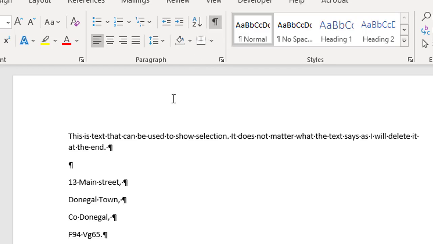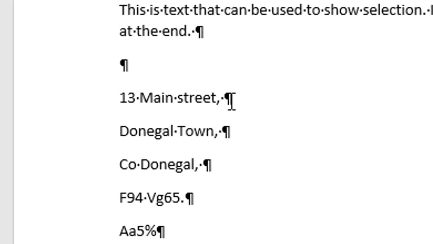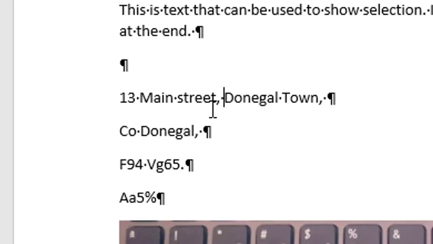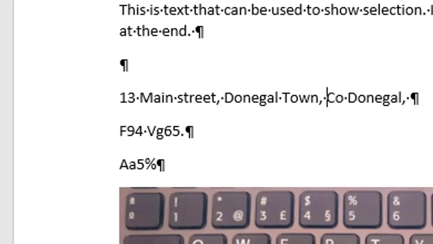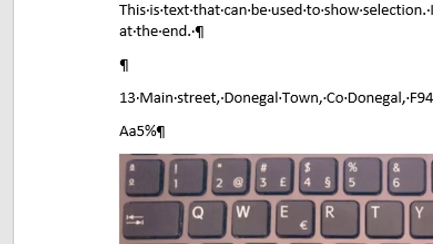So if I display them over here and I place my cursor beside here, this carriage return here is forcing the Donegal town onto a new line. To bring the Donegal town up onto the same line, I need to get rid of this carriage return. So I move to the end of the line and on my keyboard I press delete because it's to the right of me. So I move to the end and press delete, and move to the end and press delete.